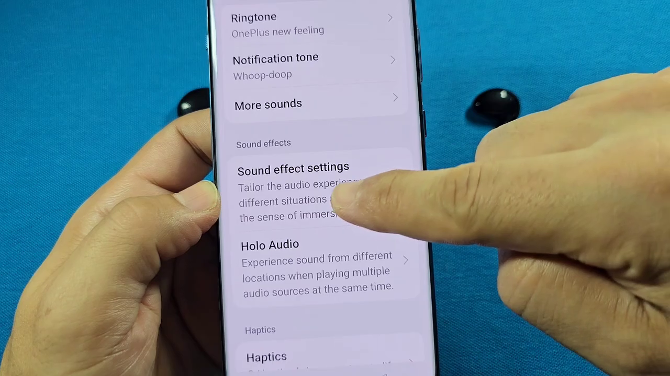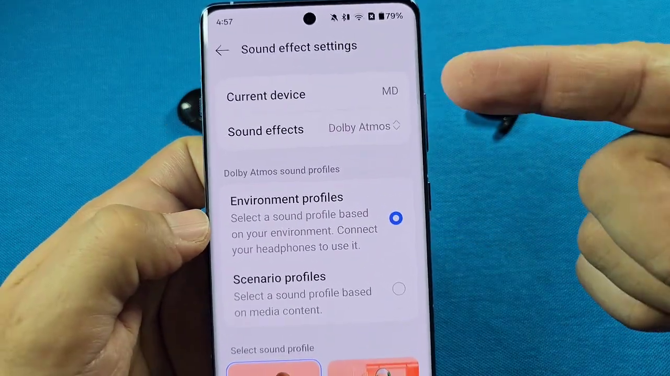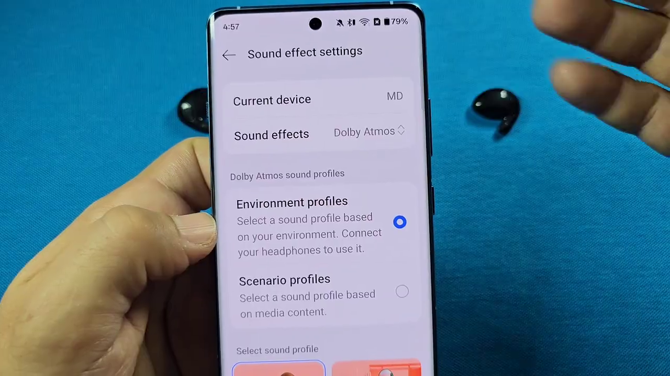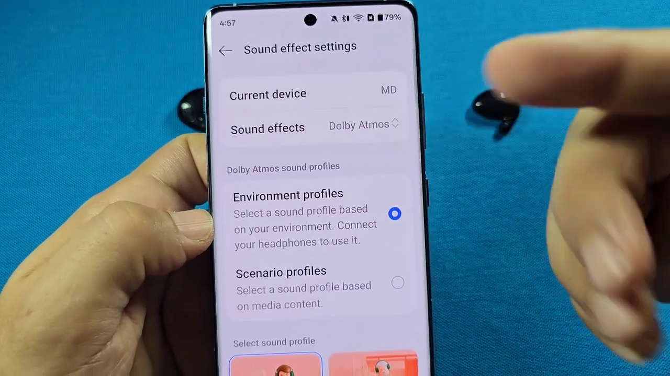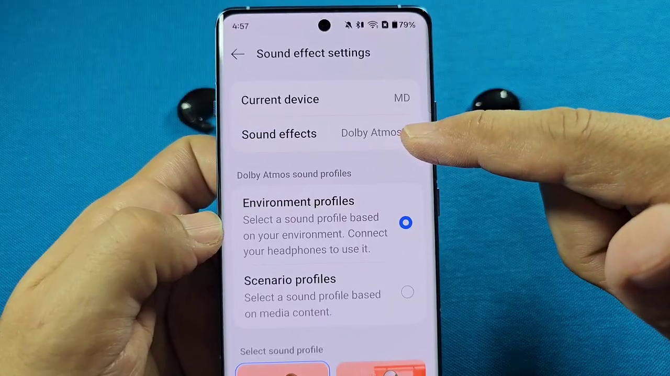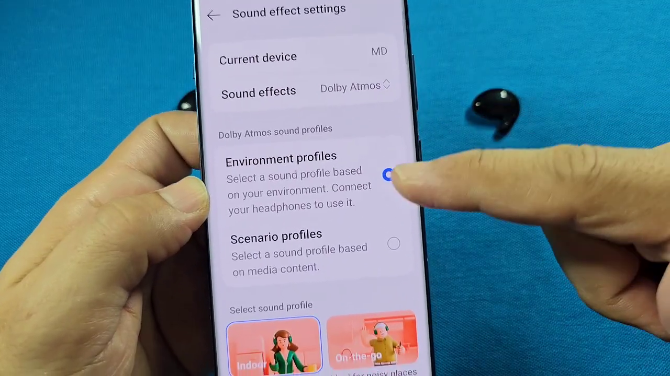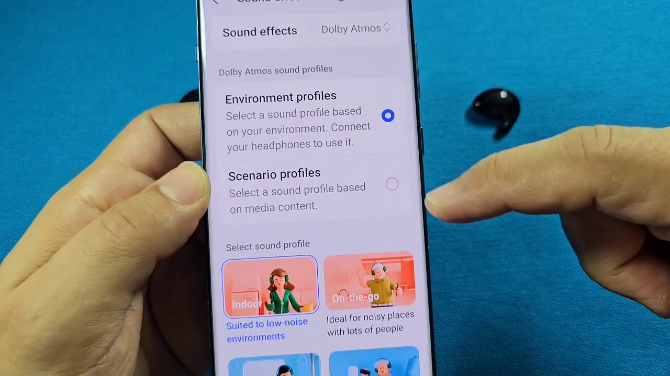This right here. Tap on that one time, and once you have a connected device, it'll show you the name of it, and you need it in order to access Dolby Atmos, which is what you need to get access to the 10 bands equalizer. So switch it over to Dolby Atmos right here by tapping there and selecting it. So you'll need to switch now to the scenario profile.